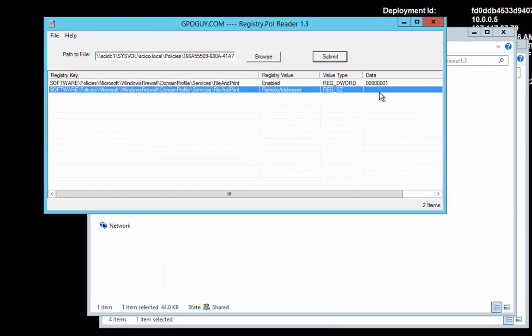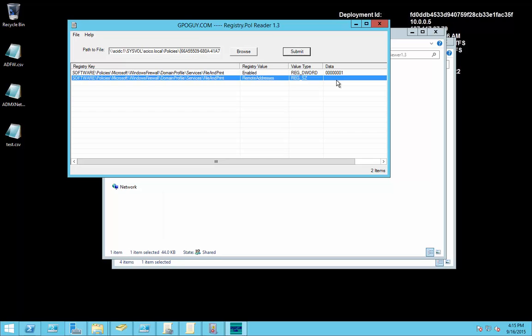I mean, it's an incredible free tool. Go to sdmsoftware.com, find under our products or under GPO Guy our free tools, and you'll be able to download it.